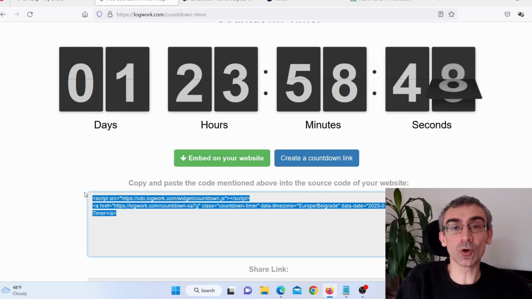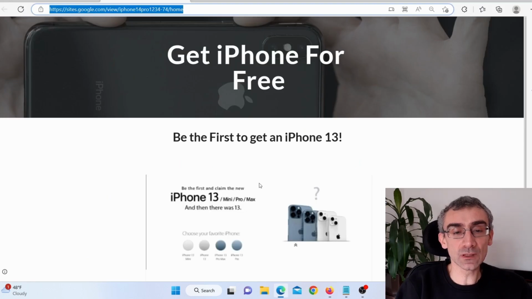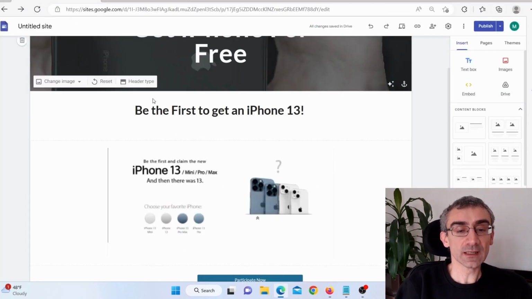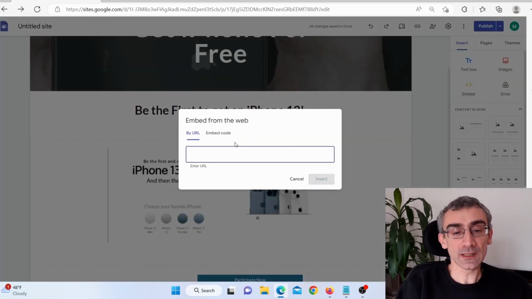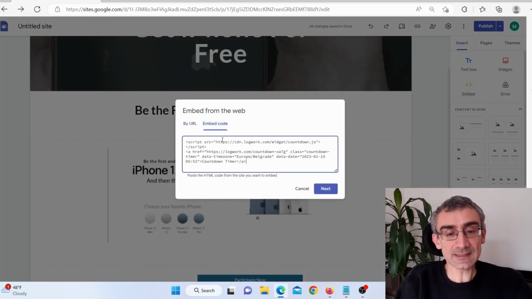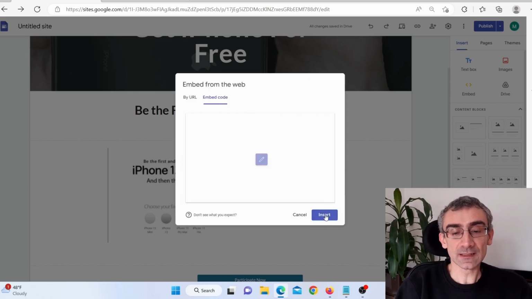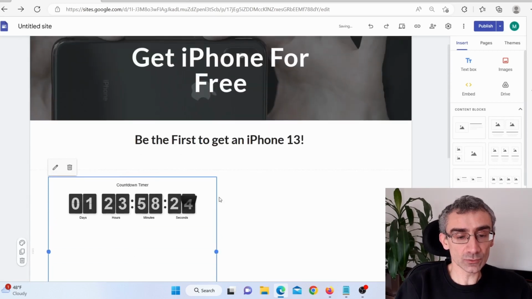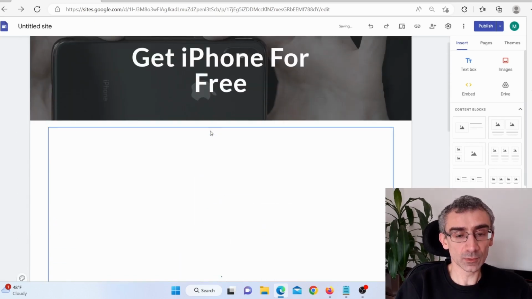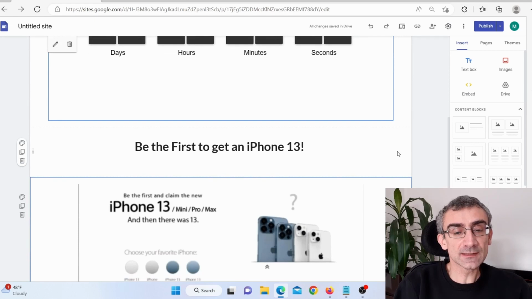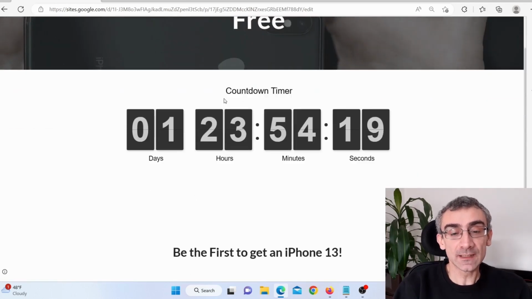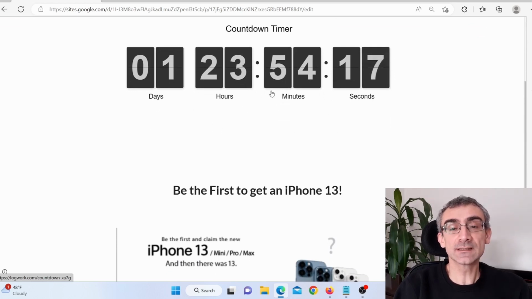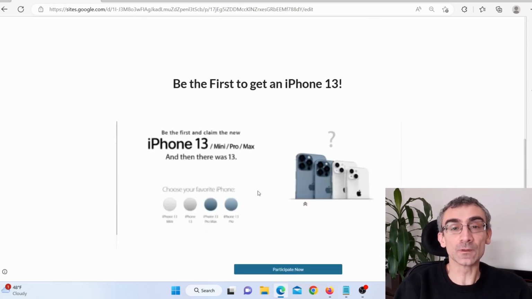Simply press Ctrl+C to copy this, and then go back here. You need to add an embed code, then click here on embed and paste that timer. Click here on next, and then click on insert, okay? And actually I'm going to move that above this. And this is how this looks now. Let me click here on preview so you can see how this looks. Here you can see this is the countdown, this is the timer, and here you can see my CPA offer.